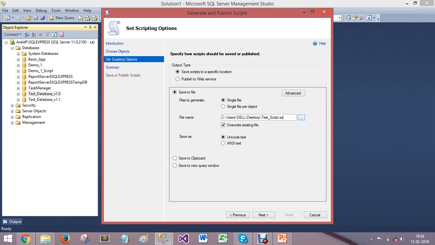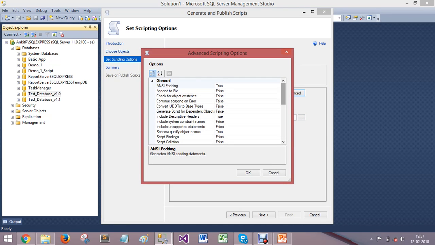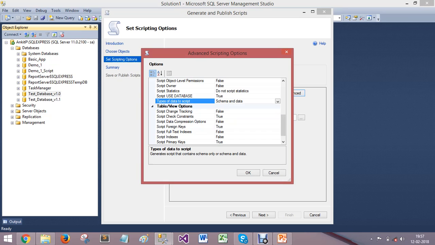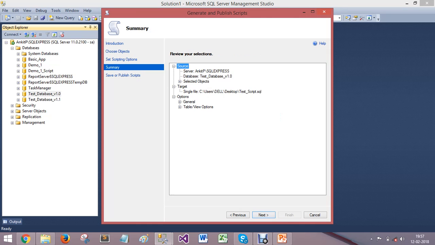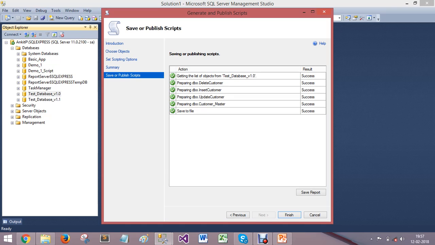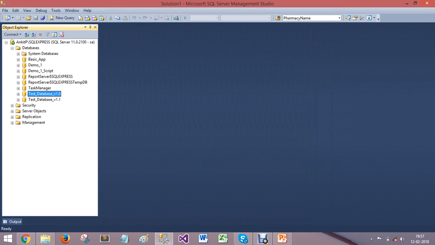Now once I go to the advanced options, if you remember, we have covered the topic about the database schema, and that's why I covered that particular topic. This will let you know what you need to generate in the script: the data only, the schema and data, or the schema only. So I will say schema and data in this particular case. I will say okay. I will go next, and just wait for a few minutes, and it will generate the script for me. So it says prepare, delete, insert, update and customer, and save the file. So I will finish these particular things.